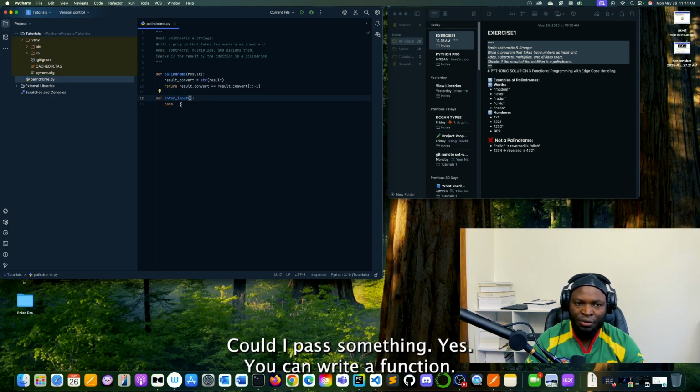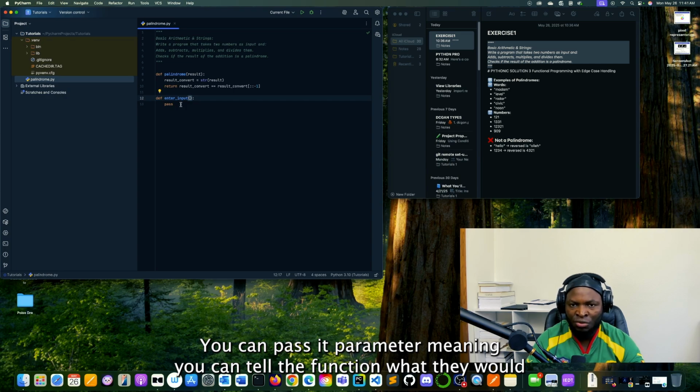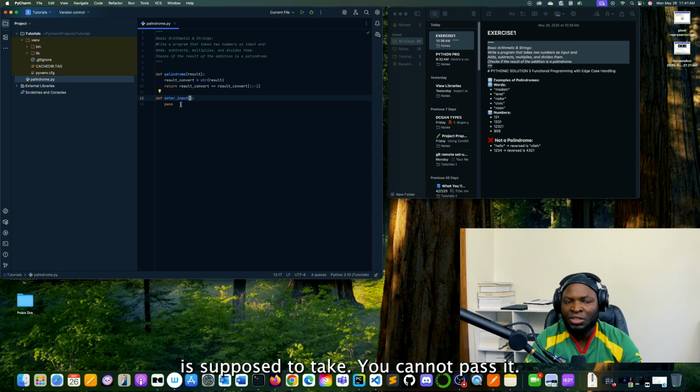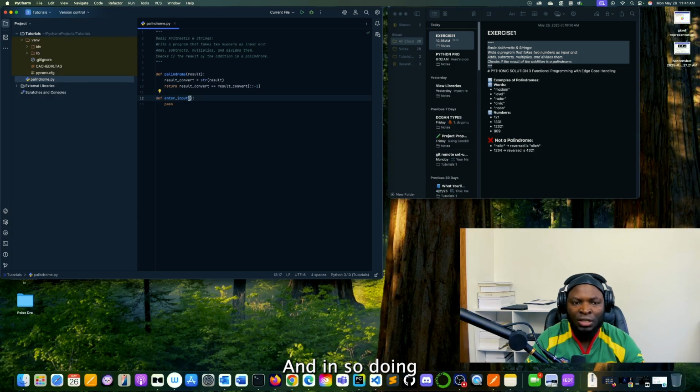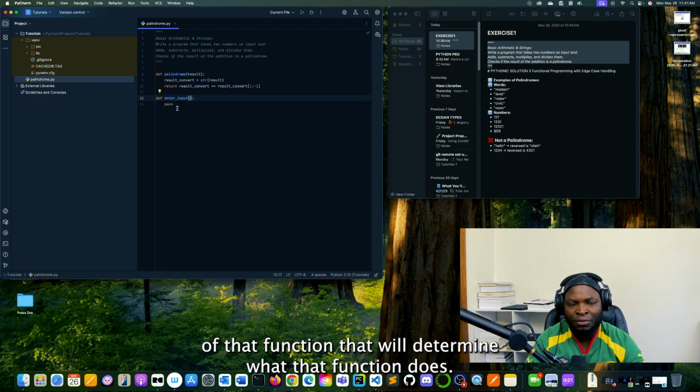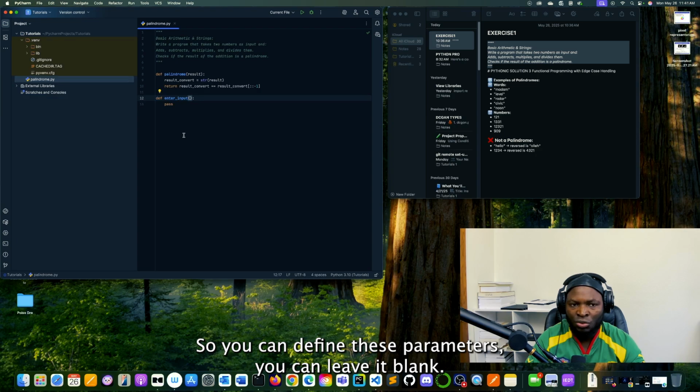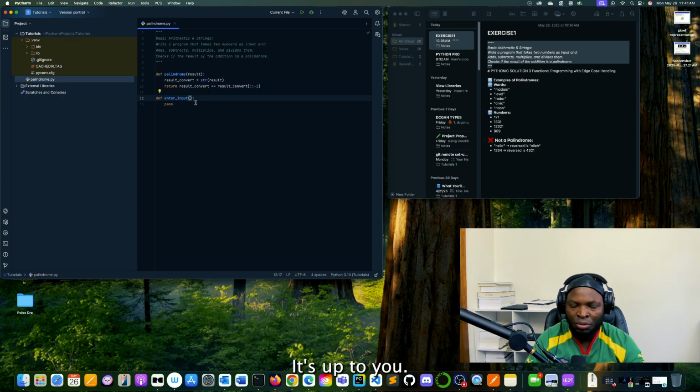Yes, you can write a function. You can pass a parameter, meaning you can tell the function what it is supposed to take. You can also not pass it. And in so doing, when it is run, it depends on the content of that function that will determine what that function does, right? So you can define these parameters, you can leave it blank, it's up to you.